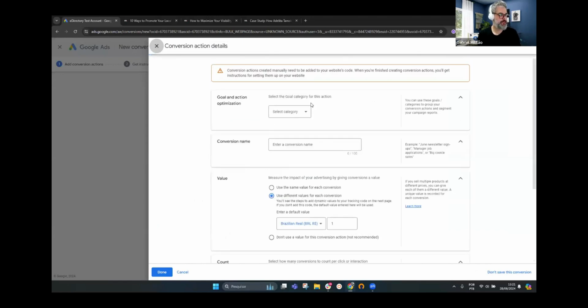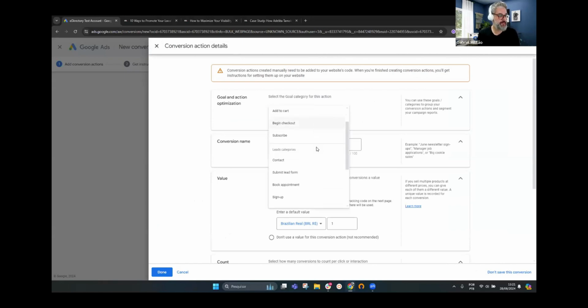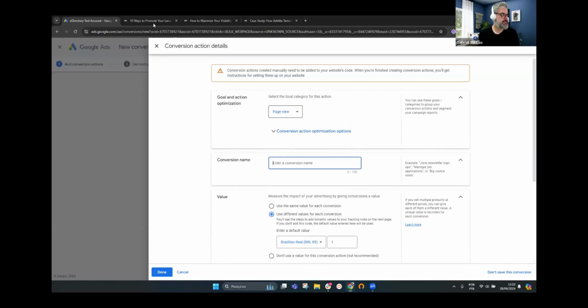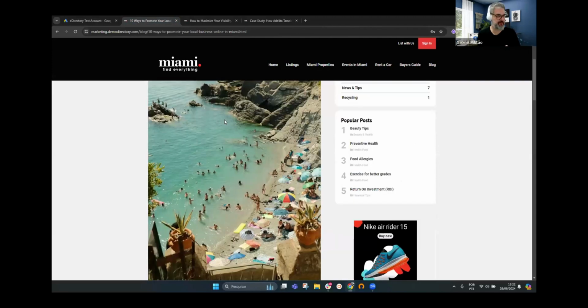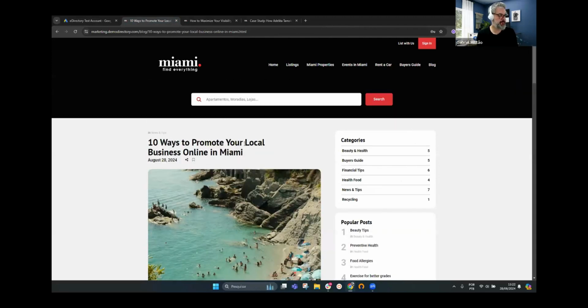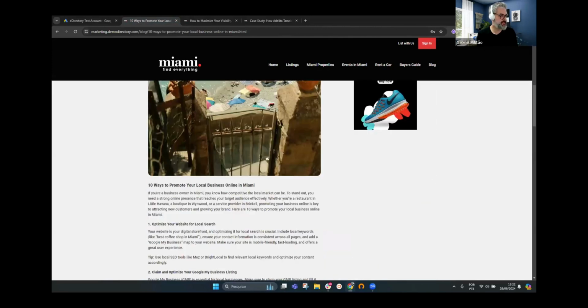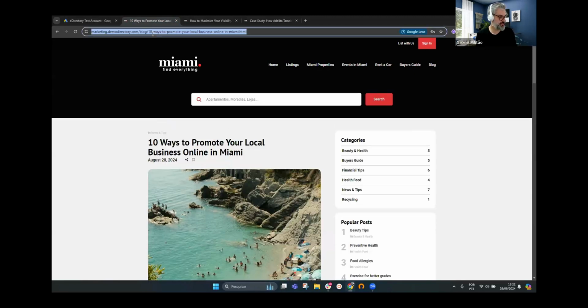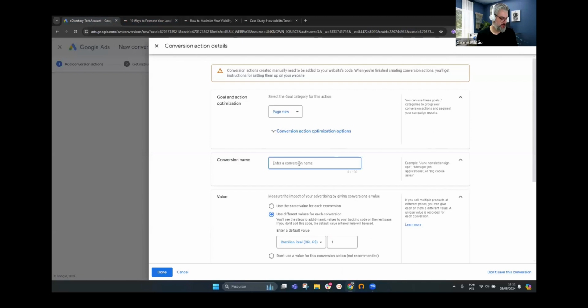A window will pop up, and here's the catch. How will Google Ads determine that there was a conversion on a given page? We want that to be a page view conversion. So we just have to click and scroll down, and you're going to see page view here. I'm telling Google Ads that this blog post will be the offer at the top of my funnel. I will give them 10 ways to promote your local businesses online in Miami. So I will offer this piece of content here. I'll just copy this and give it a name.